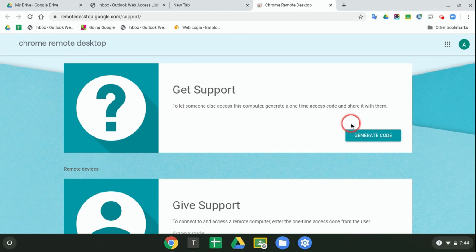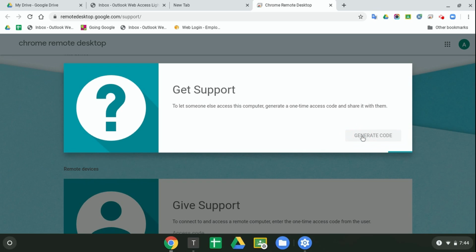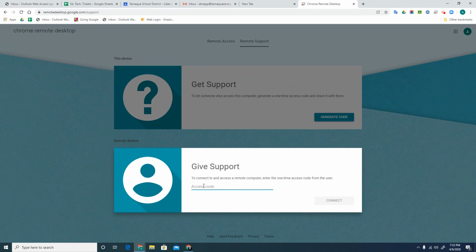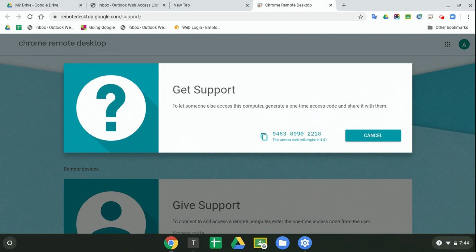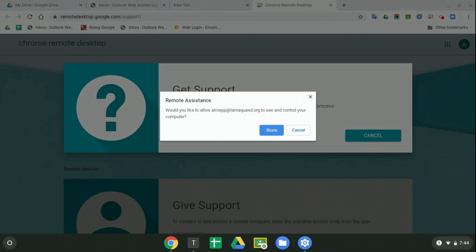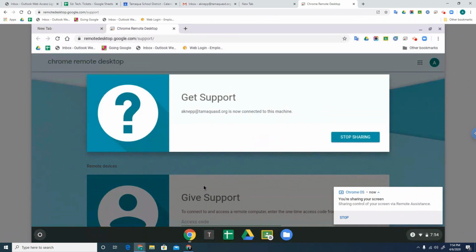So on my Chromebook, all I have to do is click generate code. This code will last for 5 minutes. And once I get that code, I can enter it on my PC here and click connect. On my Chromebook, it will ask if I am allowing remote assistance. This can be accepted or denied. This is a very safe process. At any time, a student or teacher or parent can deny this. All they have to do is click this stop.